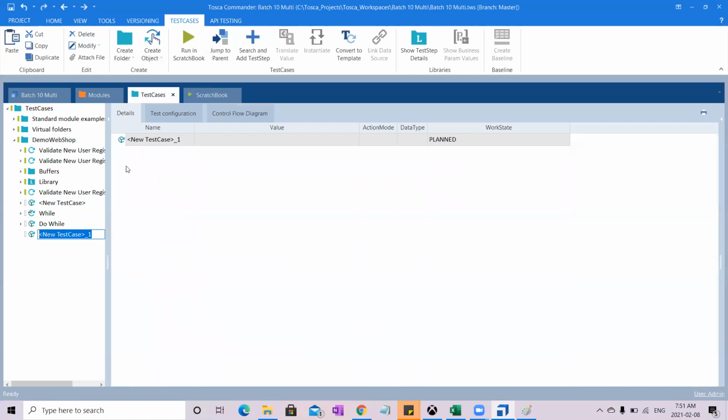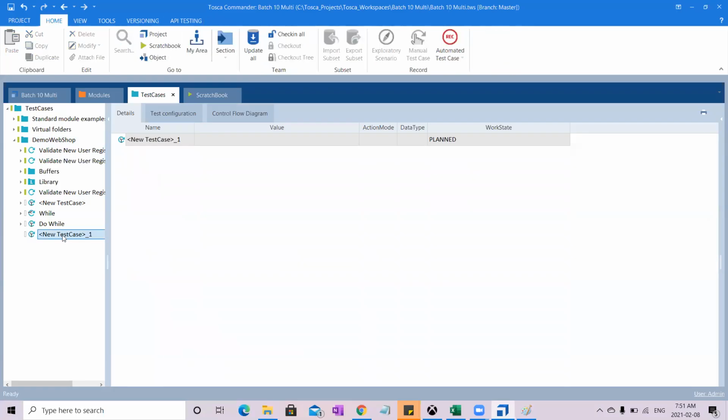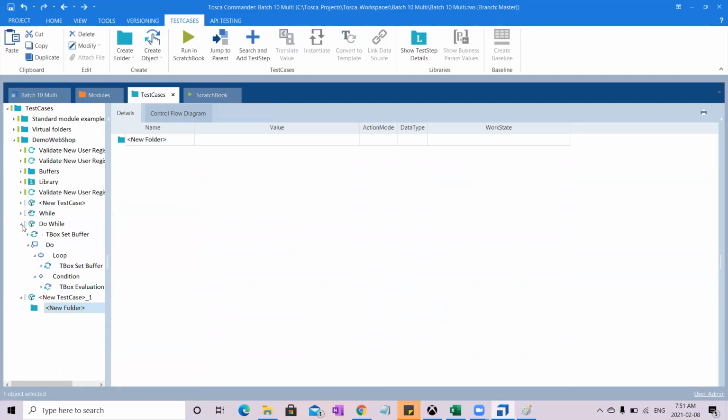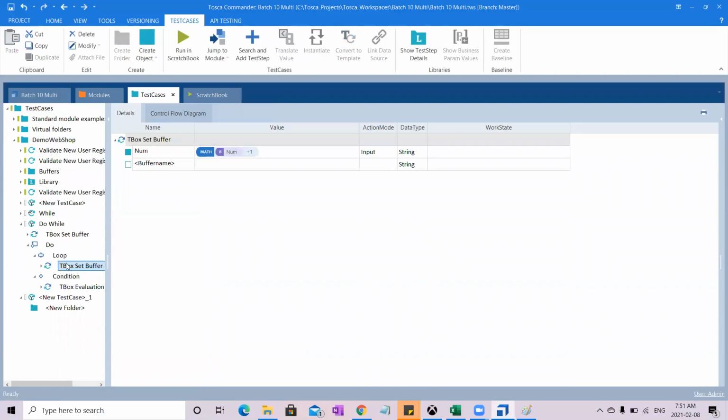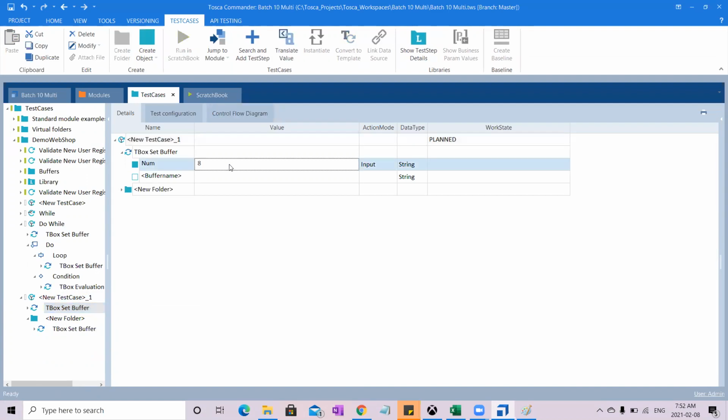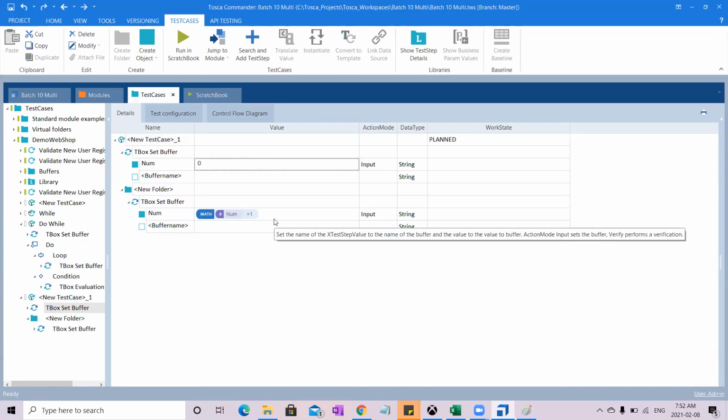So let's create a dummy test case for this. Inside this test case, I'm creating a folder. And inside this folder, let's say we add the value 1 to the existing number, the same way as whatever we have done. But here we don't have any condition. So initially I will take a buffer num and give it the value 0. And then inside a loop folder I am adding 1 to the existing buffer.